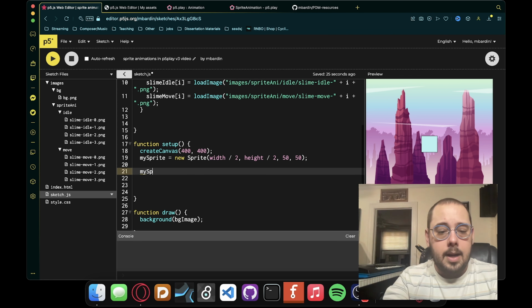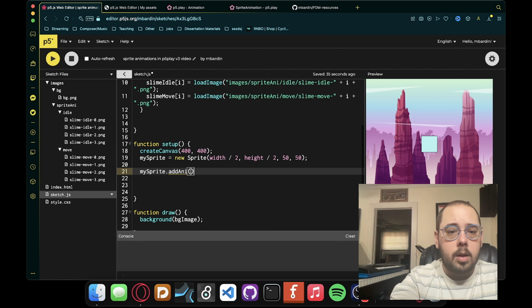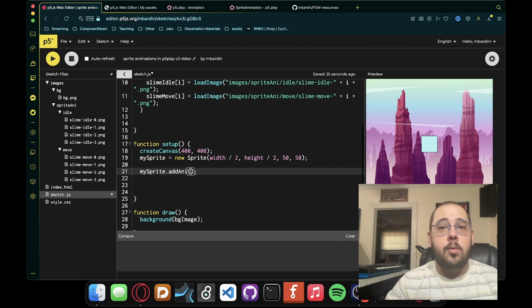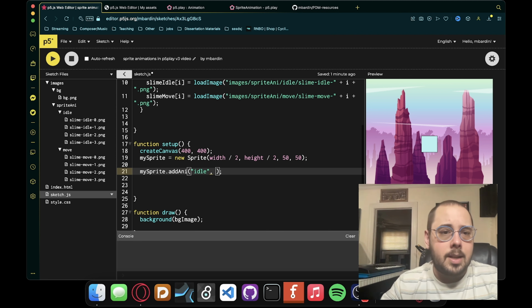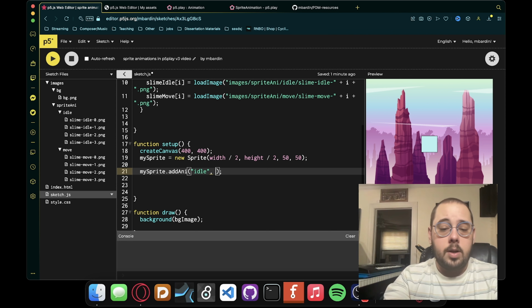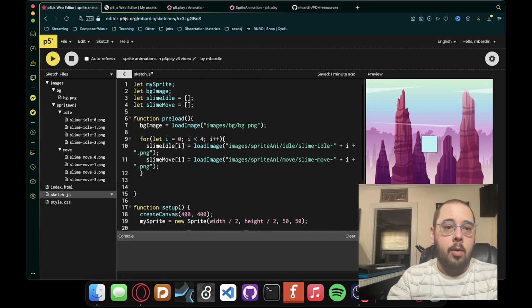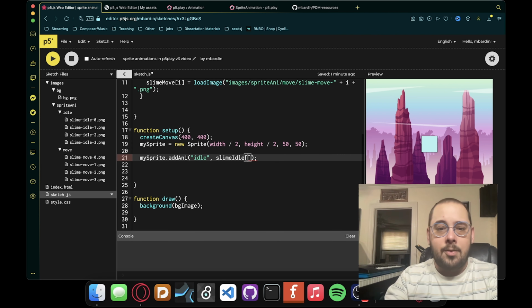So we can talk to my sprite, and we're going to use a method called addAni for add animation. And what we need to do is, first off, give the animation a label to use. So I'm going to call this one idle. And then every argument afterwards, we're just going to list out the frames we want to use. So we'll say slime idle, the name of that array we made at the top. We're going to look specifically at number 0. And slime idle index 1.